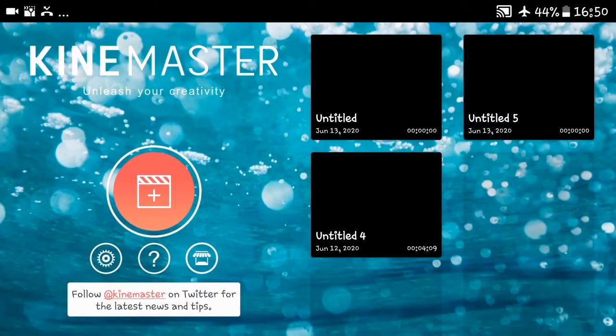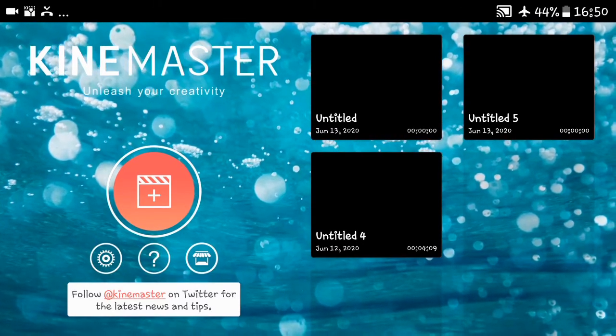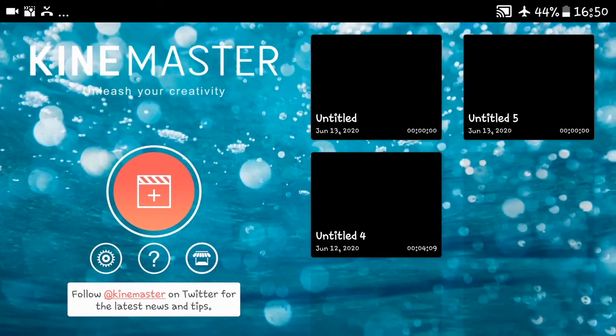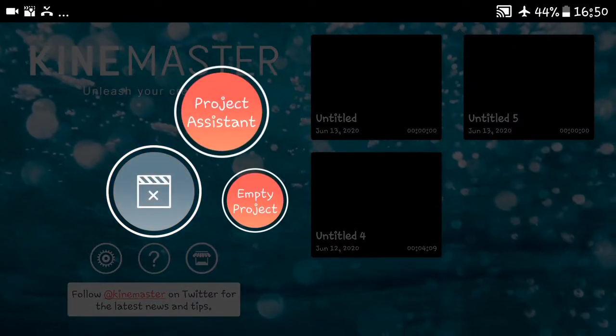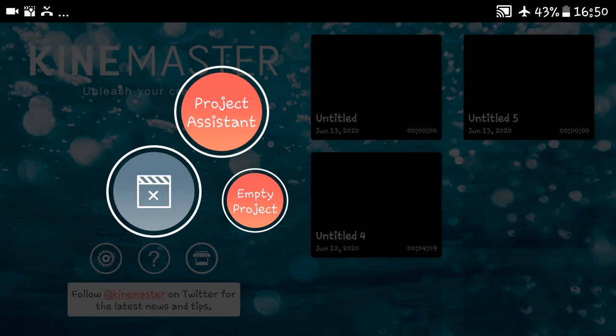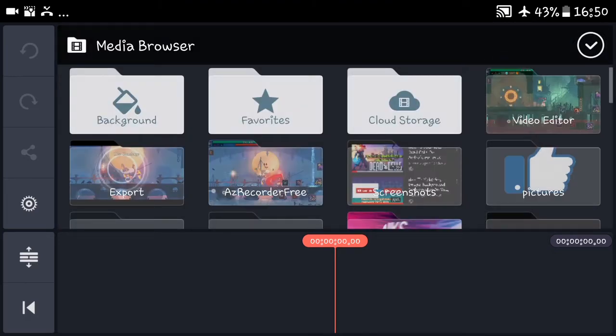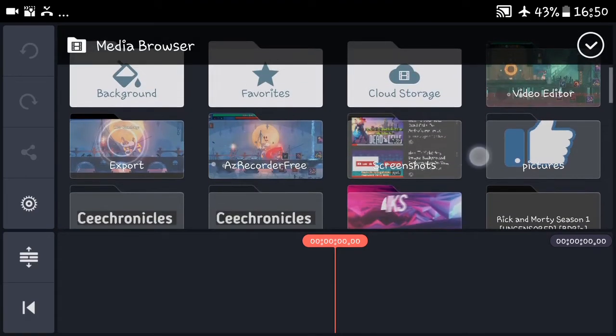To edit your videos, I'm using an Android device right here. You click on this red button right here and click on empty project. And this is how it should look. To me, this is like a mini version of Sony Vegas Pro, and it's really good. Now, to import media, you go to this media button on the top here.